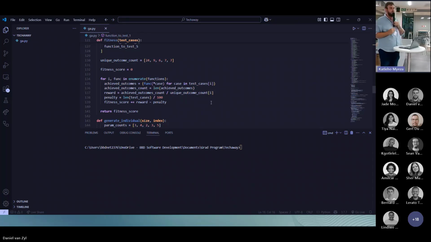But then I thought, okay, that's great. I can just brute force this and test 1,000 test cases, and hopefully I get 100% coverage. But that's not that efficient, so I introduced a penalty. Essentially, the more test cases you use, the more you'll be penalized. So the fitness function tries to balance the coverage as well as the number of test cases used.